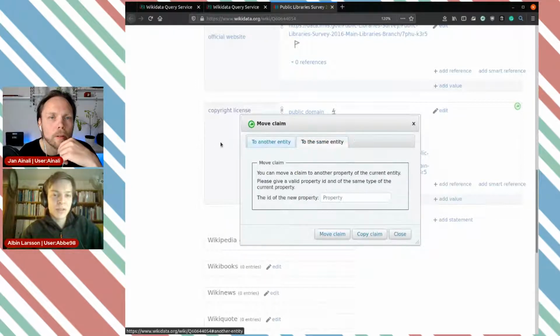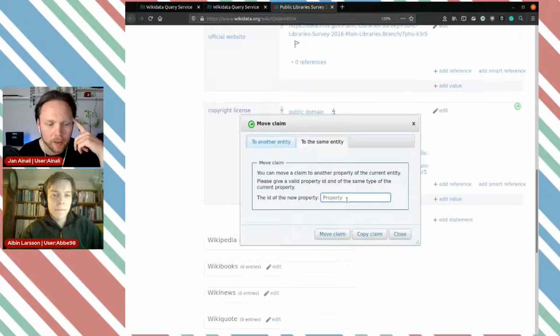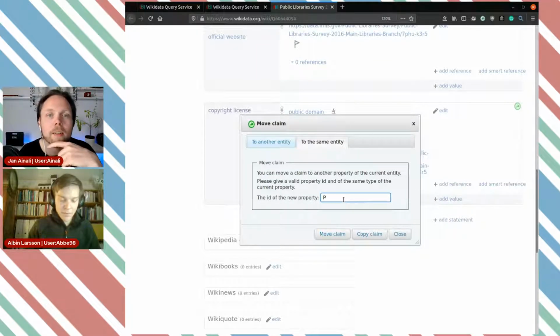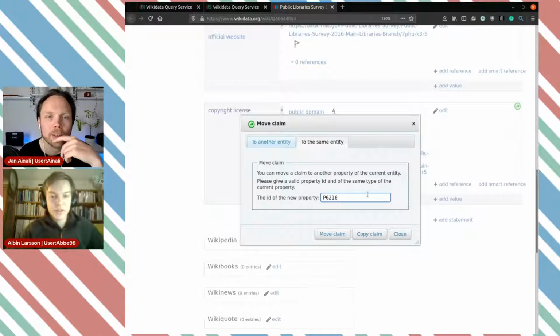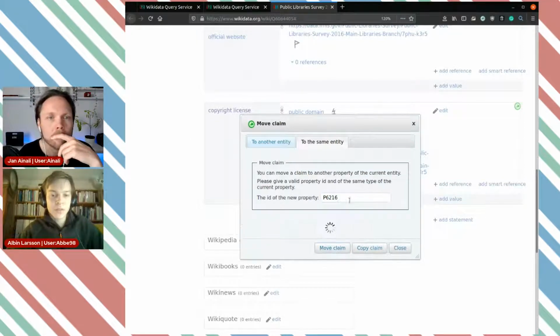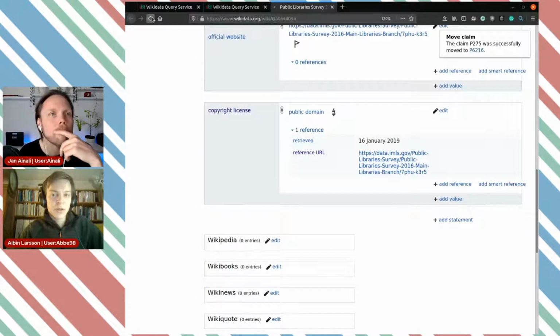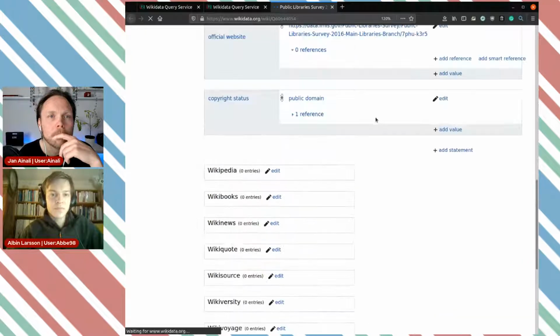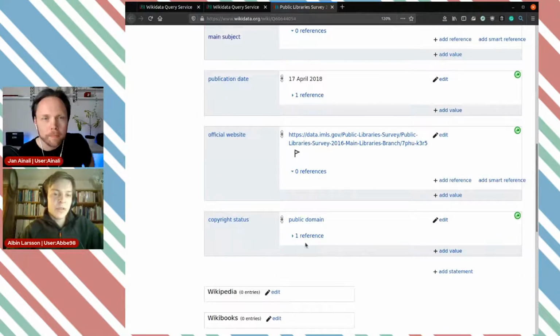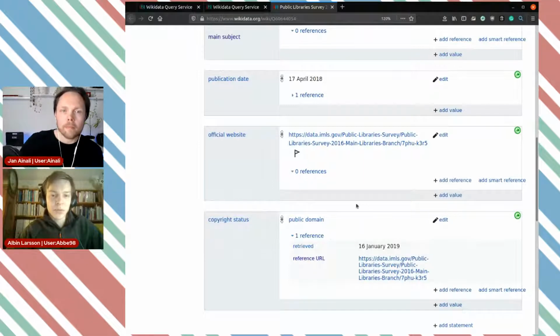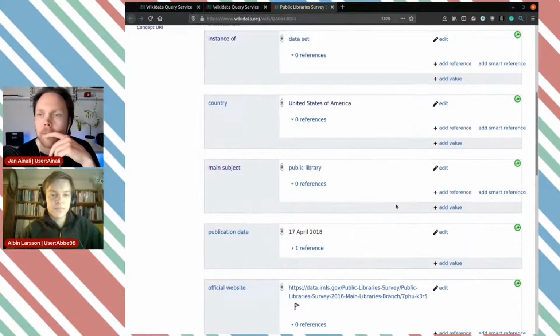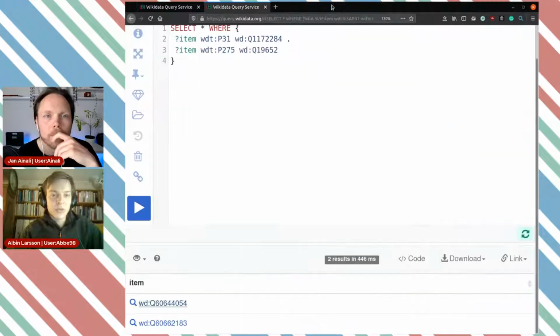And I want to move it to the same entity. And it's P6216. P6216. Thank you, yes, Jan. And I'm going to say I want to move it. I want to essentially replace it instead of just copying it. And I should be able to reload this to see the change. And we can see that I moved it and its reference to copyright status, and we have this warning gone. So that's one. Let's see if we can do the second one as well.